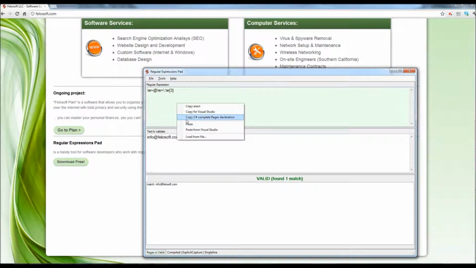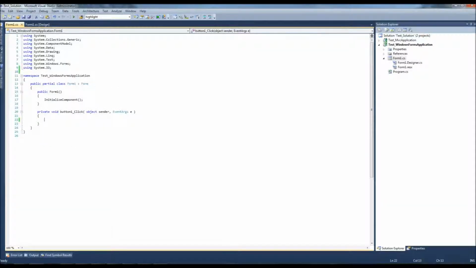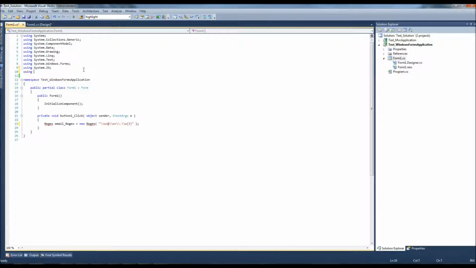So if we copy the C# complete regular expression declaration, go to Visual Studio, and paste it, we have the email regex. Forget about the regular expression options at this moment. We'll go into that detail later. Right now this Regex class is not found because we're missing the namespace System.Text.RegularExpressions. When we add that namespace, everything works fine.